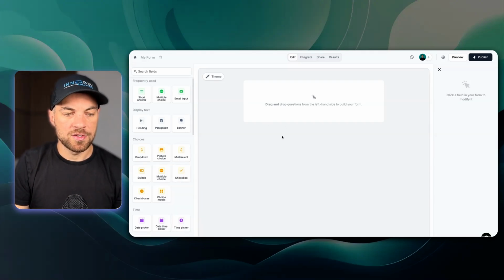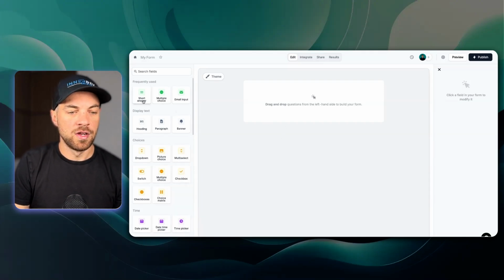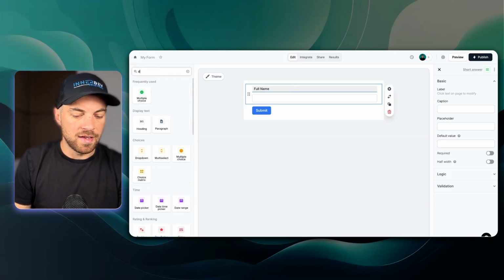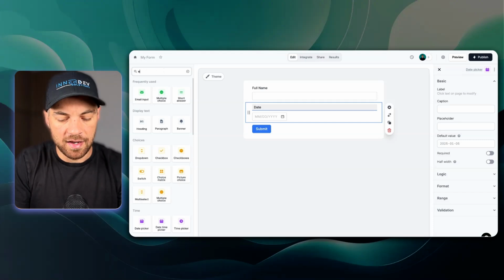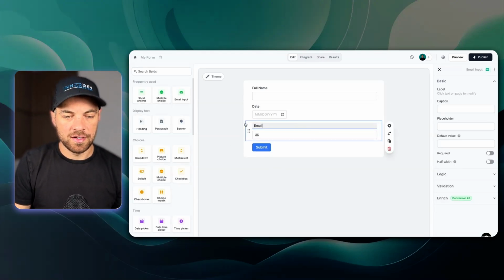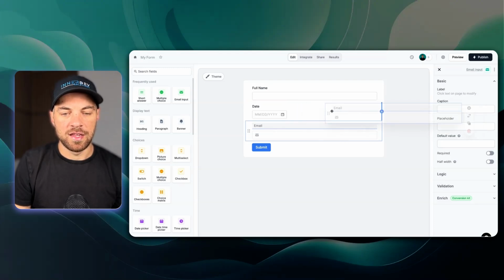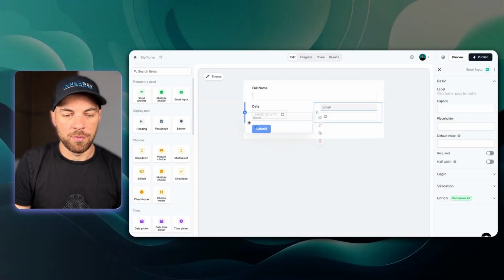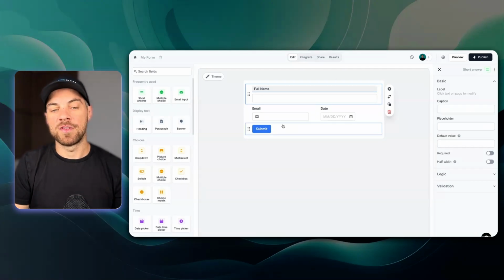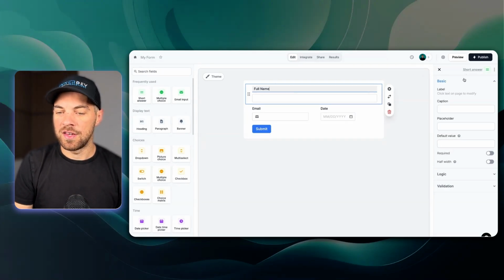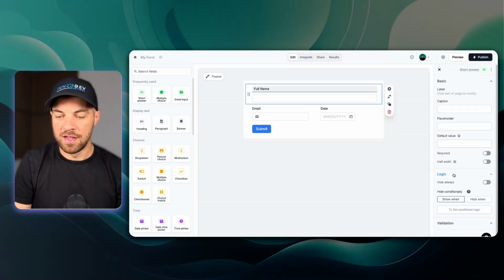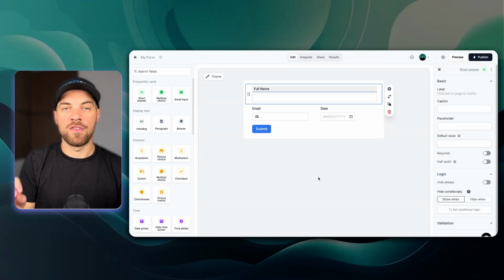From this page that it's created for us by default, let's add a few things. Maybe I'll add in full name, I'll add in a date, and maybe I'll add in an email address as well. We'll go email input. As you can see, if I select on it, I can just drag around and align these side by side and have them in order. And there's a whole bunch of settings on the right side. Depending on the type of field, if you select into it, we can see that we have a caption, placeholder, default value, required, half width. You can add in additional logic on the field level.